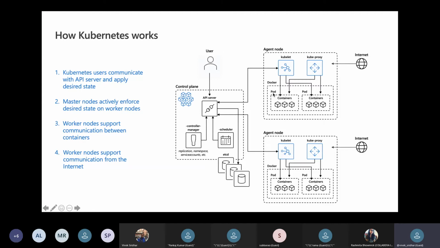And by the way, it is called pods. Pods is nothing but a group of containers or a single container. So it's a single unit of workload in Kubernetes. Whenever you're talking about a workload in Kubernetes, you talk in terms of pods, and a pod can be a group of containers. It can be a single container.